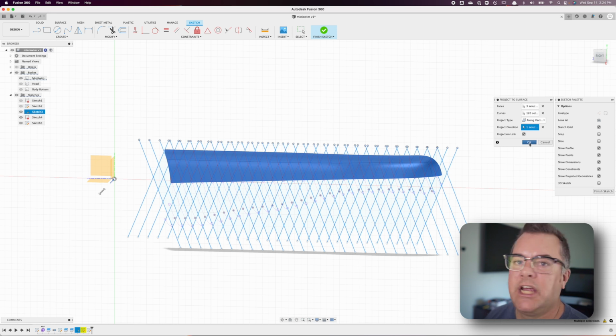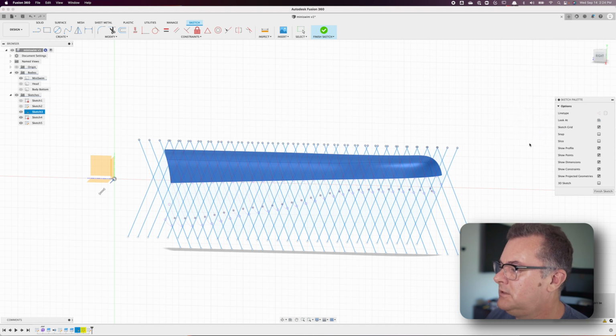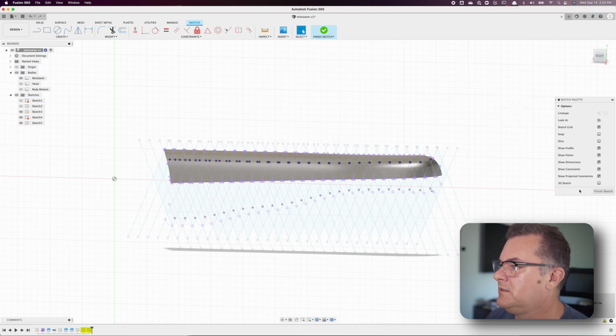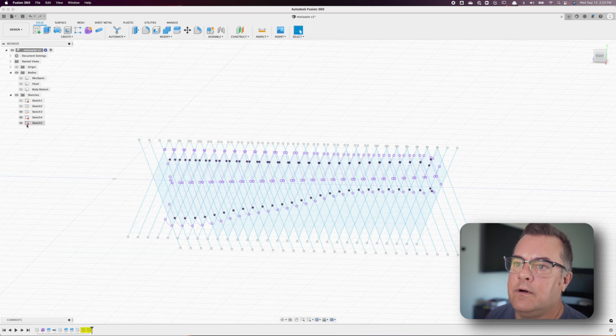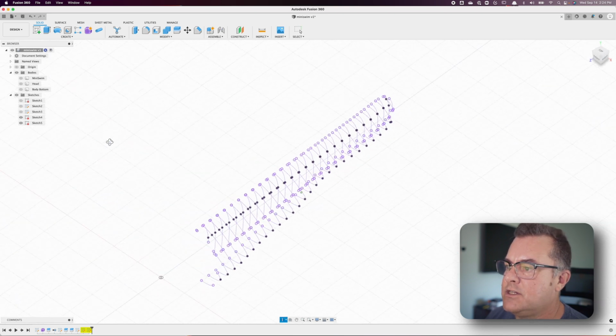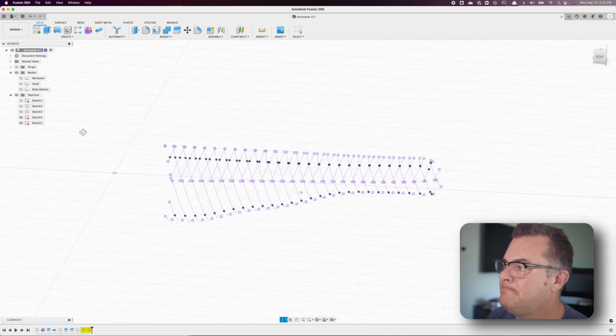Okay. Projections are sweet. Click okay. Gonna do a little calculating again. Gonna give me some errors about things that can't be projected. Totally fine. Finish sketch. All right, now if we turn off that main sketch, I've got these guys here.